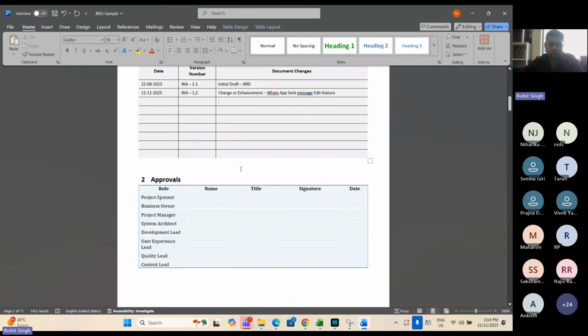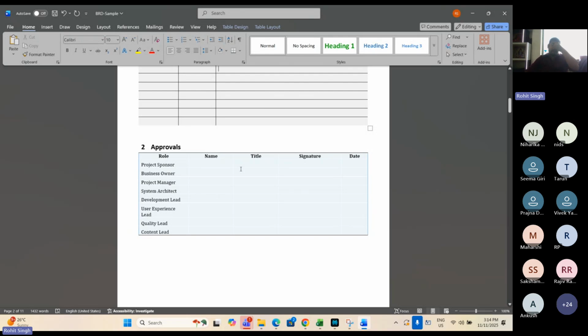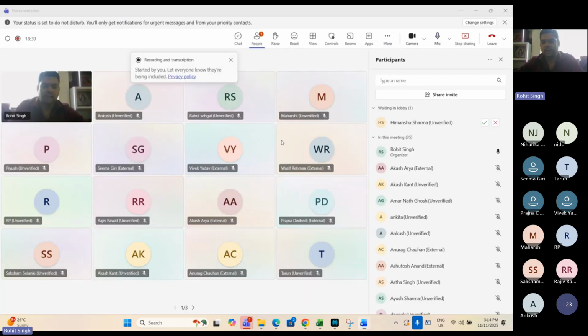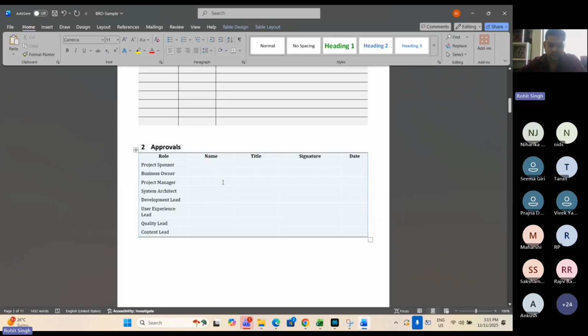Then comes approvals. Yes, guys, like I said, every document needs to be viewed, reviewed, edited, updated, and then it gets approved or incorporated. So there could be project sponsor, business owner, project manager, system architect, dev lead, UI UX lead, quality lead, content lead, you as a business analyst. So all these names, titles, signatures mean they are sign off. So this is known as approvals.